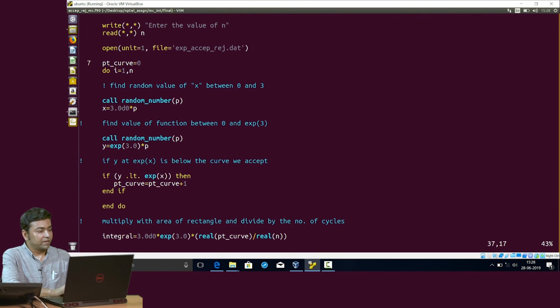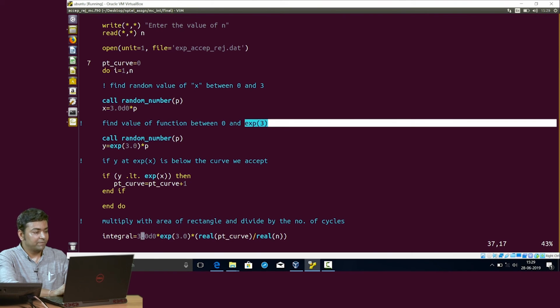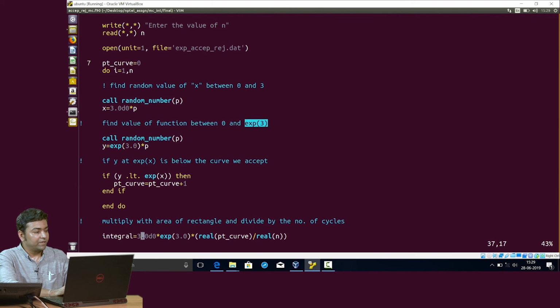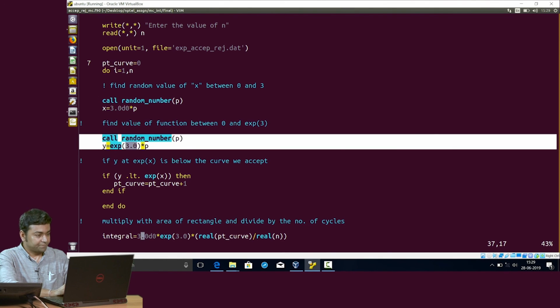Once that is done, I evaluate the value of the function at a random point between 0 and e to the power 3, which is exp(3), the maximum value of the function. I do it in a similar way as I did to find the random number x. So, I call a random number p, which lies between 0 and 1, and then I multiply it by exp(3.0).